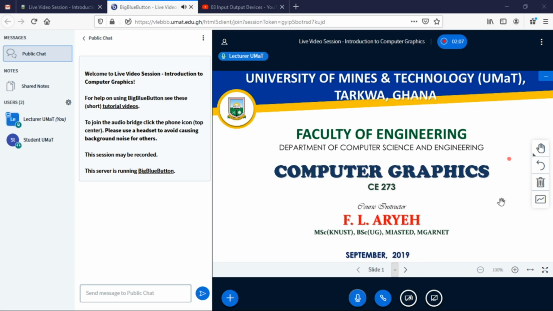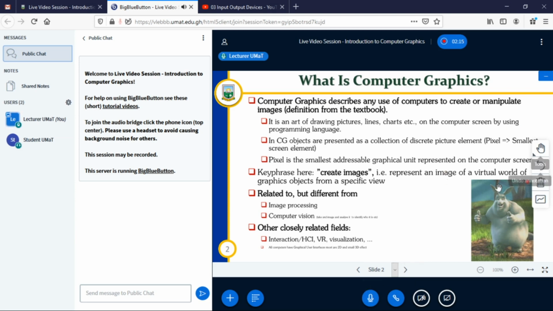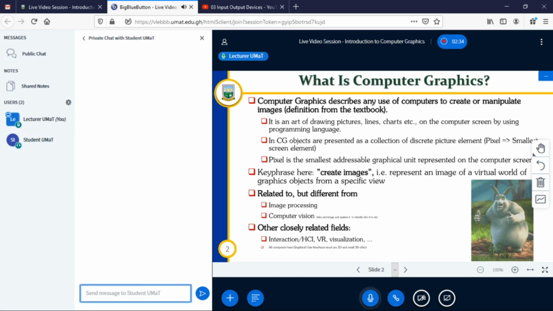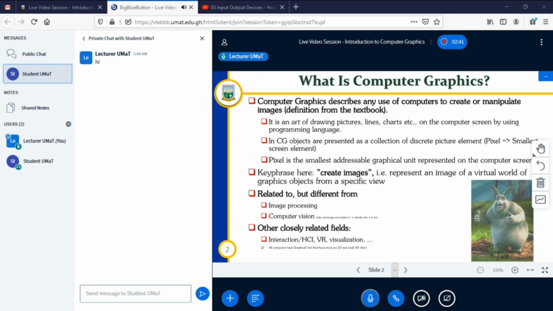So this is the slide I have for the students. I can click on this to lecture the students. At the moment, there's only one student. When I come here, I can also chat with all the students. Hello. By clicking on this one too, I can privately chat with the students. Hi. So the student can respond to me. Maybe hello.